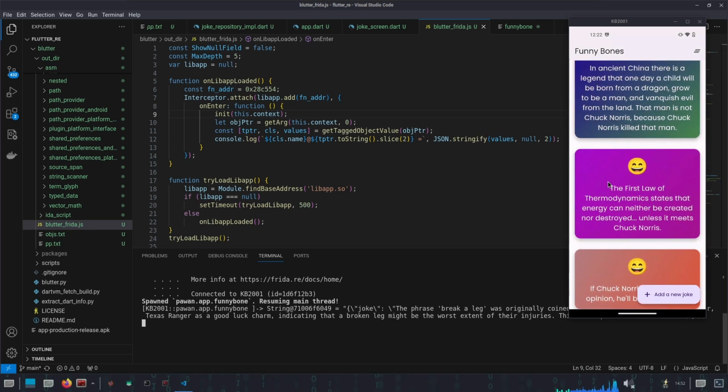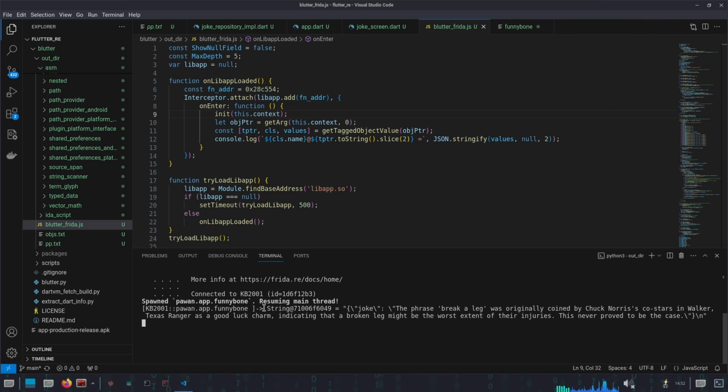and there we go. The application is launched again, and in the terminal we are able to intercept the joke in the form of a key value pair, right? So first of all, it's telling us that it's a string value present at this address. This address is the heap address where the string is actually loaded, and then this is the string itself, containing the joke as the key, and the value, which is the joke itself. Cool, we have managed to intercept the joke.